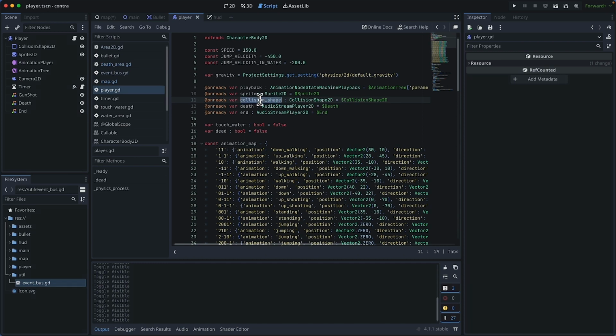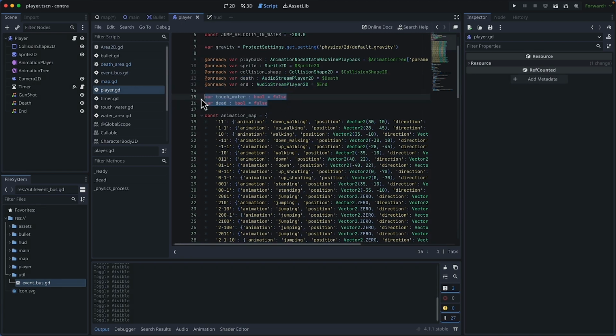This is for when we need to allow the user to fall through a StaticBody2D. We have to temporarily disable it. Death music and end music: we need to play these 2 musics when the player dies. We also have another 2 variables to keep track of touching water and dead.